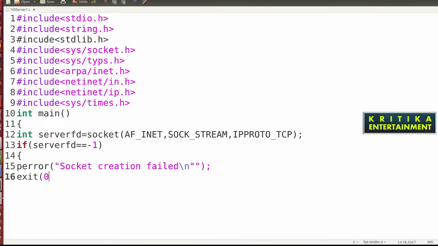So here I will close my program. Okay, close this. Then next, I will declare the internet structure. How to declare struct sockaddr_in server, then comma client. Okay, server and comma client.